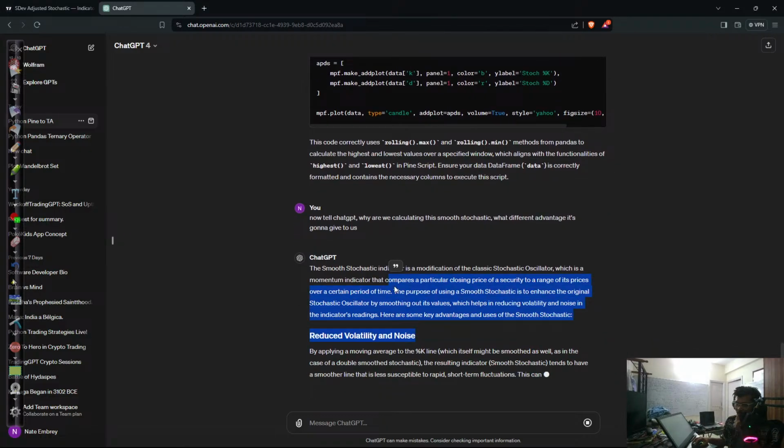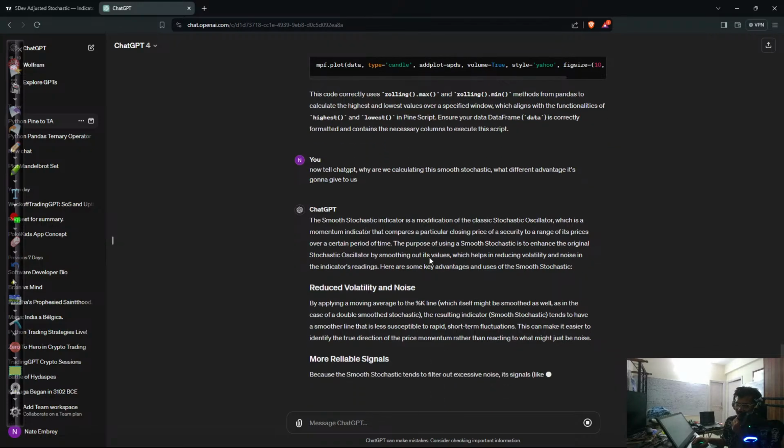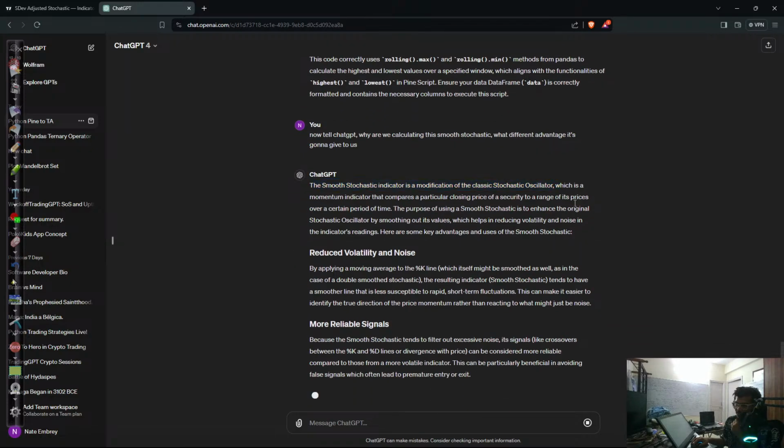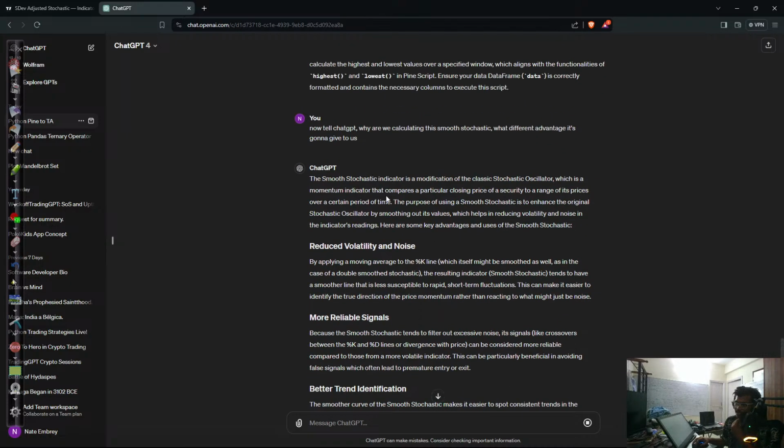So see, now it's saying the smooth stochastic indicator is a modification of the classic stochastic oscillator, which is a momentum indicator that compares a particular closing price of a security to a range of its prices over a certain period of time. The purpose of using a smooth stochastic is to enhance the original stochastic oscillator by smoothing out its values, which helps in reducing volatility, which is very important, and noise in the indicator's readings. Yeah, there's a lot of noise in the normal stochastic.